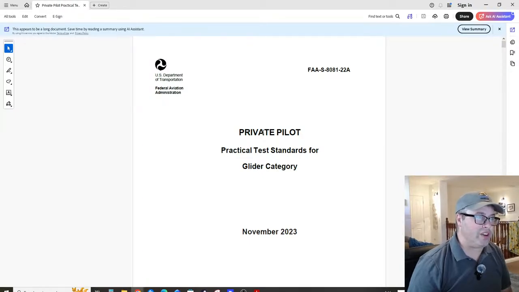Instead, it's very scripted as to what needs to happen. And the script is the practical test standard. There's one of these for each level of pilot. There's one for private pilot airplane, and this one is for private pilot glider, and then there's one for commercial pilot glider, and there's one for flight instructor glider and whatnot.